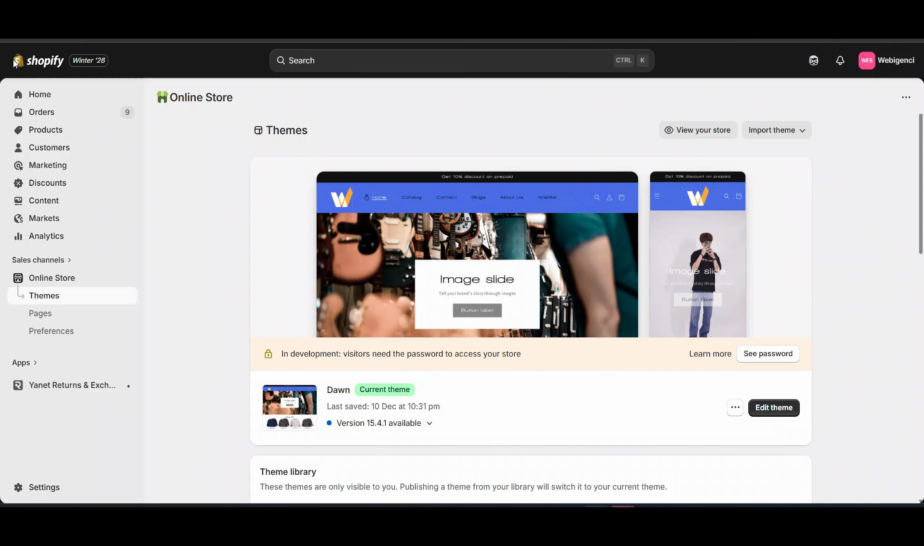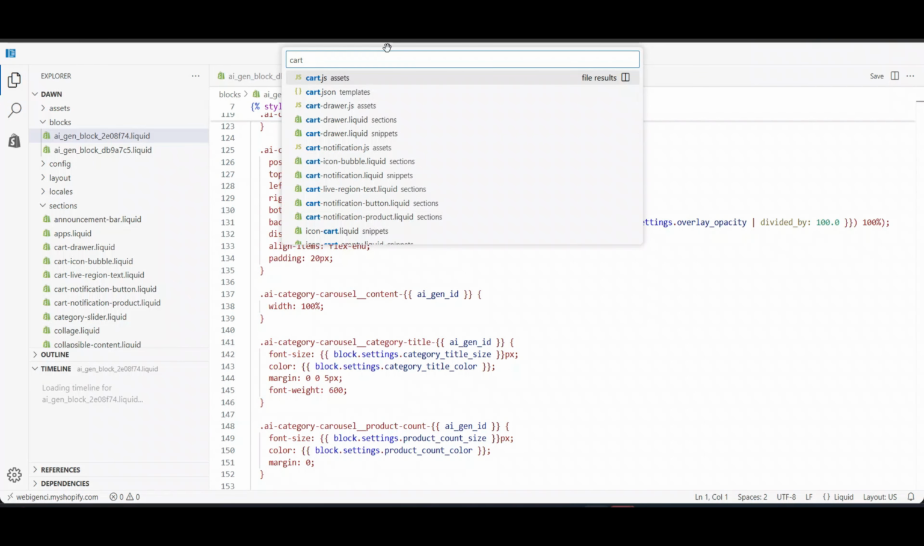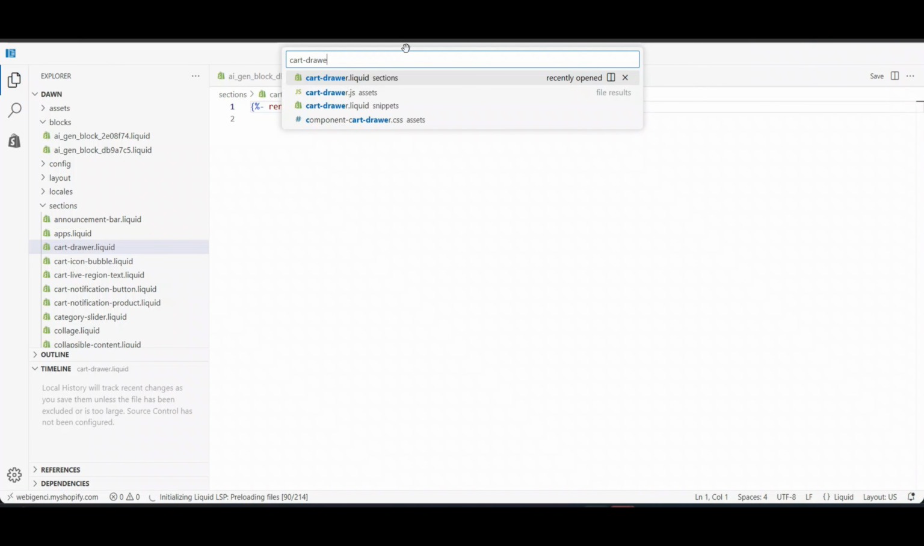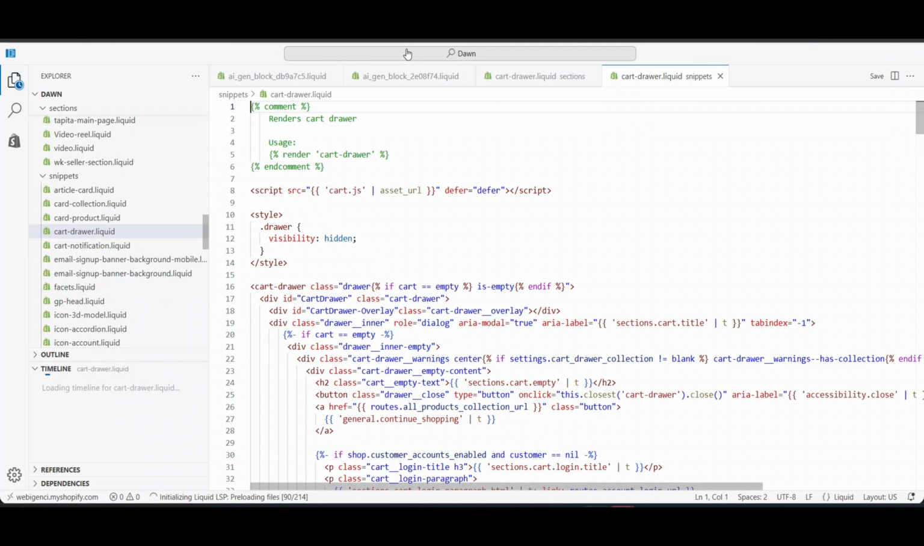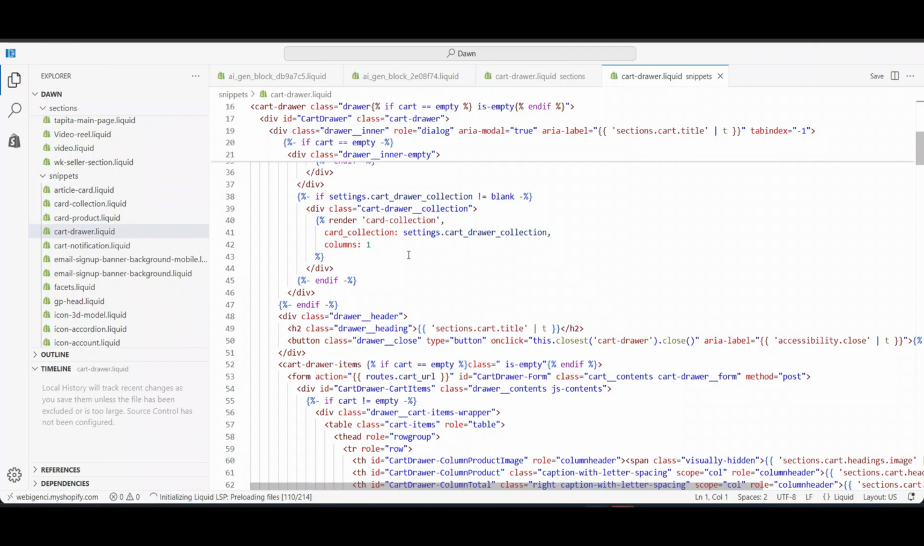How we will add it? Now to add it, we will not use any app or extra thing. Just click on this, click on edit code, very simple. Now here, search for cart drawer snippet. Now scroll down. Here we'll add some custom text or progress bar.